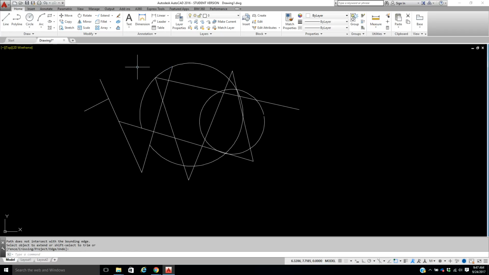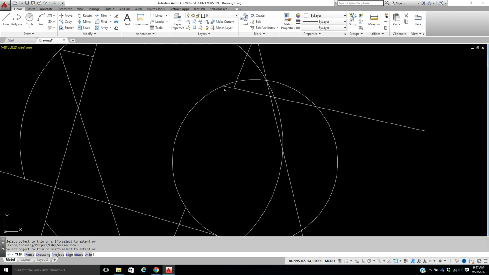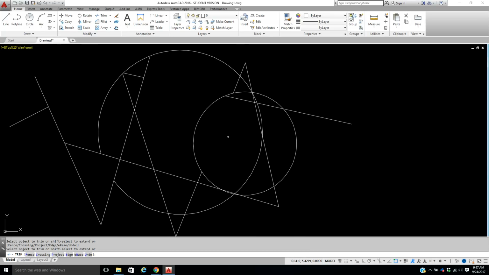Now, let me show you this one. If I am in trim and I hit my space bar and I start trimming things, notice this one trimmed from here all the way to this. It didn't trim out the whole thing because that was in the way. Now, if I hold my shift and I go back and pick these lines again, they all become extending. See how that works? So this is going to go for extending.